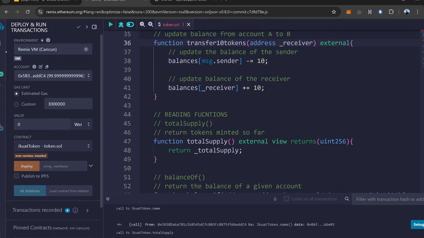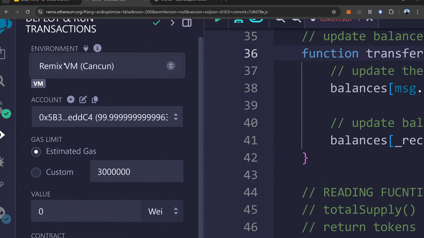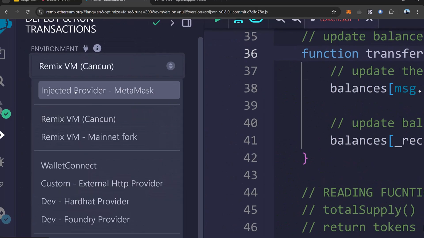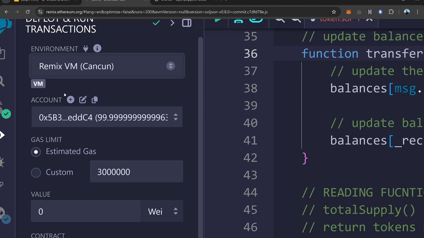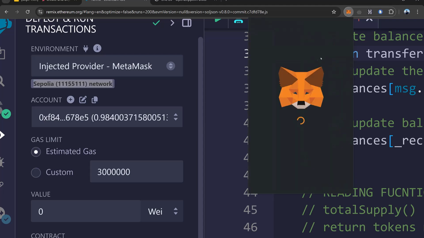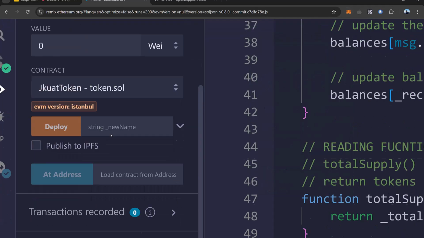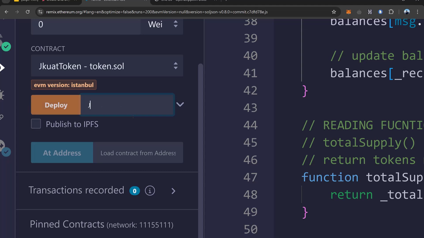of a lot of functions, but first we need to deploy this to Sepolia testnet, right? This contract. Otherwise, the contract doesn't exist in Sepolia yet, so we need to change this to injected provider. Then we can see that now we are connected to Sepolia, because I have connected my MetaMask to Sepolia here. And I have 0.9 ETH. Then I can deploy the contract, JKUAT token, deploy.